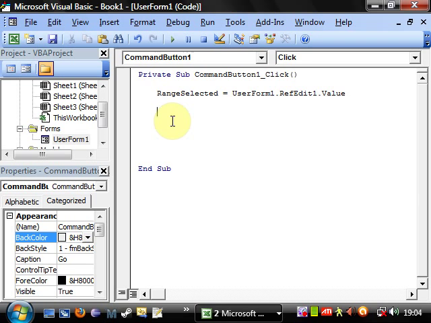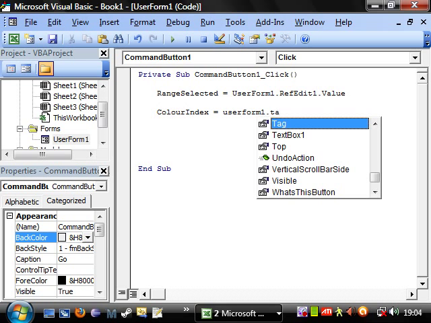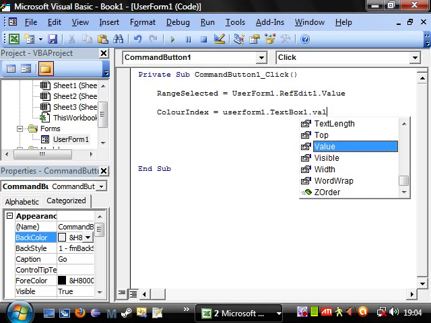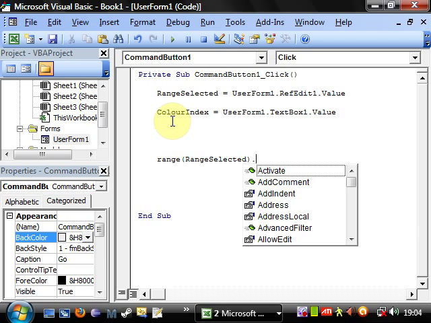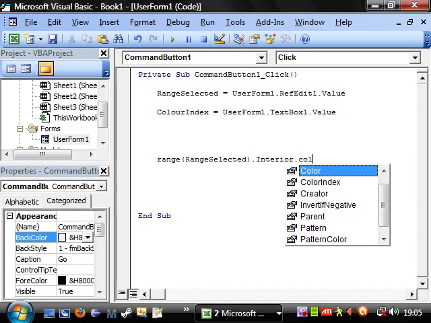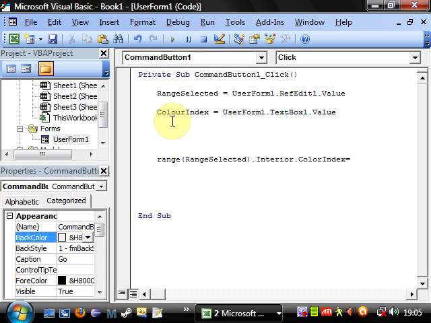And we also want the color index, and it's all got to be one word. ColourIndex equals UserForm1.TextBox1.Value. And then we want to take the range, say this workbook, or let's just put Range(rangeSelected).Interior.ColorIndex equals colourIndex. And I can use that colour index as a variable because I've added the good old British U in it.